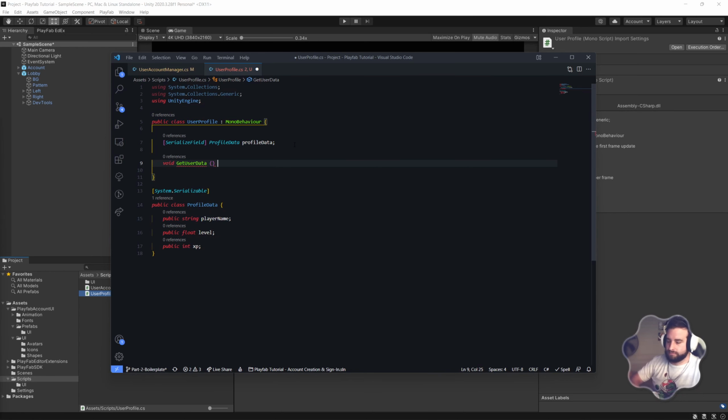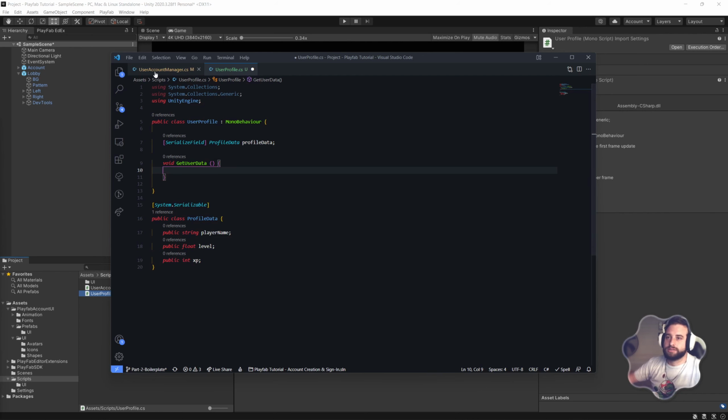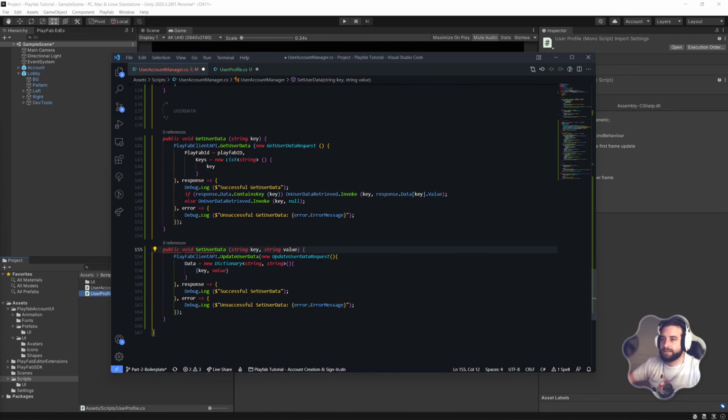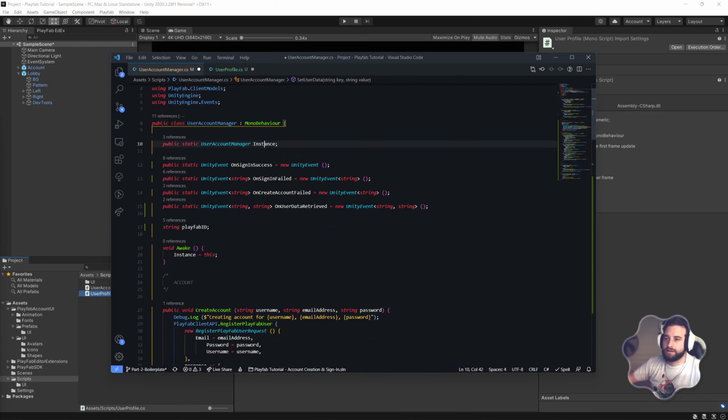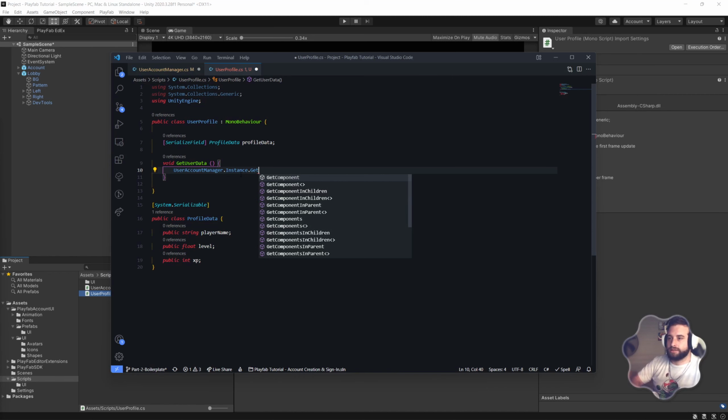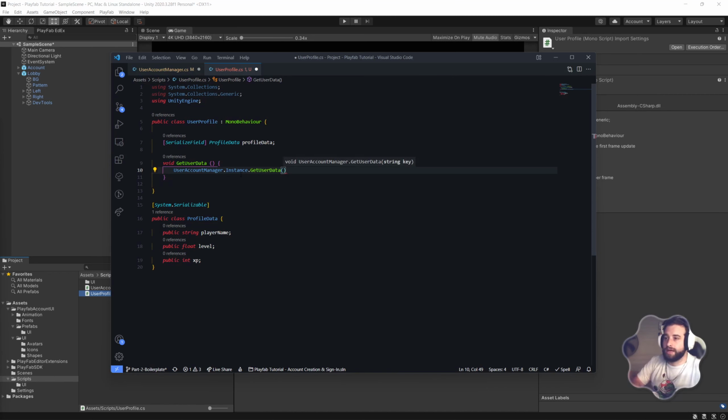GetUserData. And over here, we are going to then reference the functions that we've got in the user account manager. So actually these need to be public so that we can access them. And we have already made this a singleton of user account manager, so we can just access it directly through the class name. So user account manager dot instance dot get user data, and then it requires a key. And in this case, our key is going to be, let's call it, profile data.